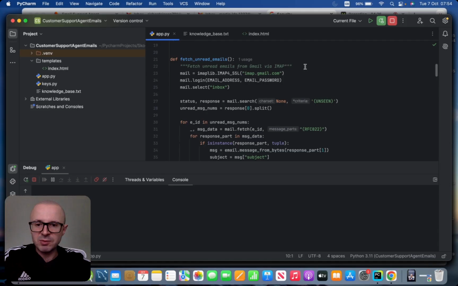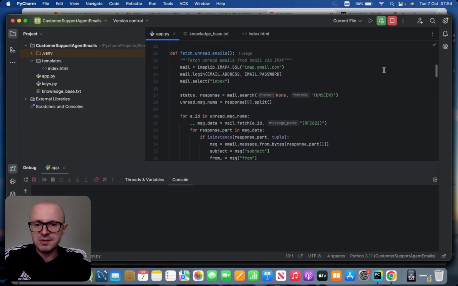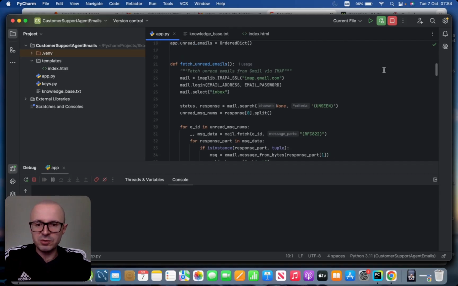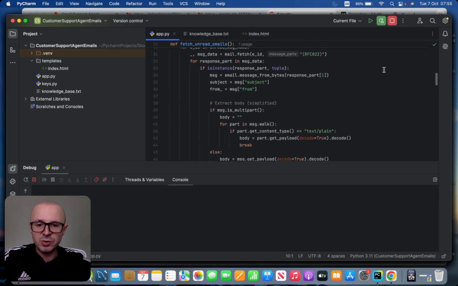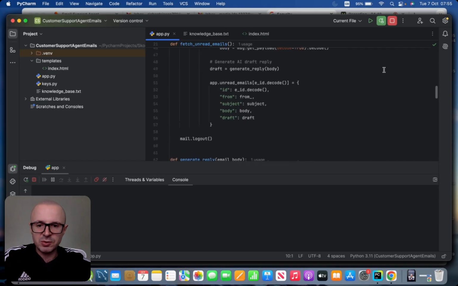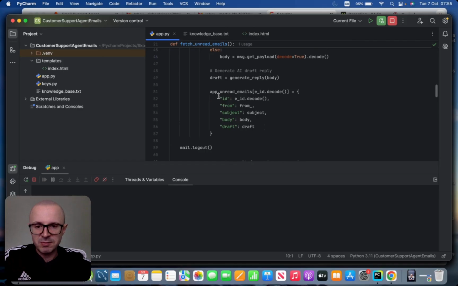After this, we've got a bunch of functions. The first one is called fetch unread emails. As the name suggests, this is going to go through your Gmail inbox and get all the emails which haven't been processed yet or haven't been read. It's going to extract some information from each individual email, and basically populate this unread emails ordered dictionary that we just defined at the top.